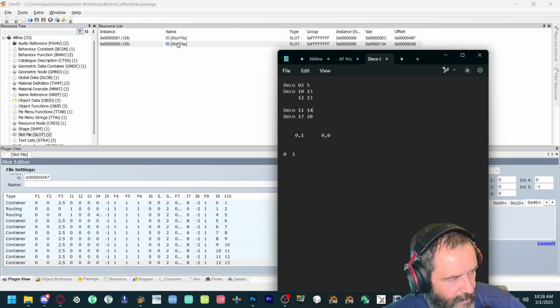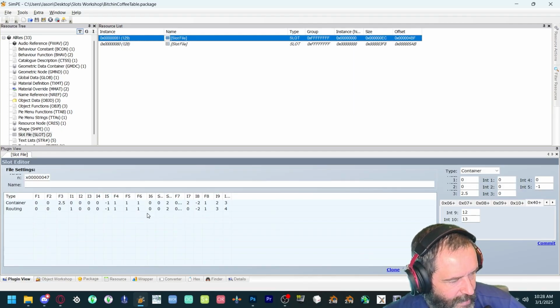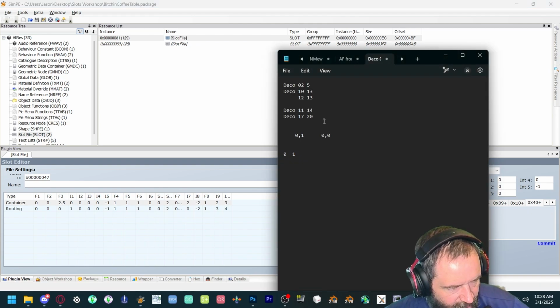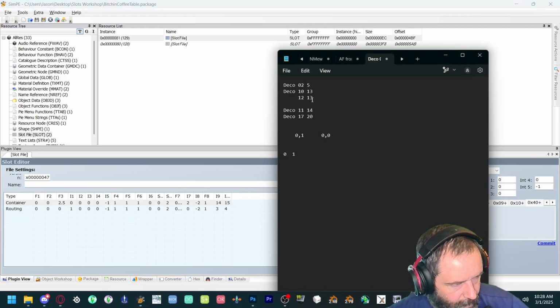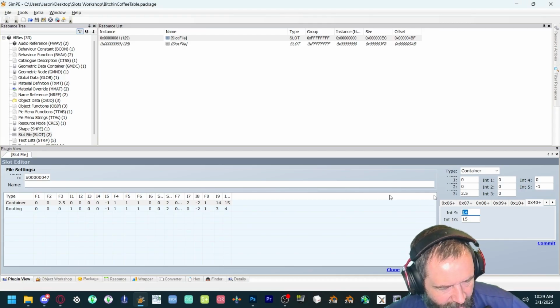So we commit 128 and we go to 129. We can see there's already a container. We just need to modify this value. So deco 11 needs to be 14 and 15. No, that's wrong. The I9 on deco 10 was 12. So on deco 11 it needs to be 13, and that's going to be the 14th position.